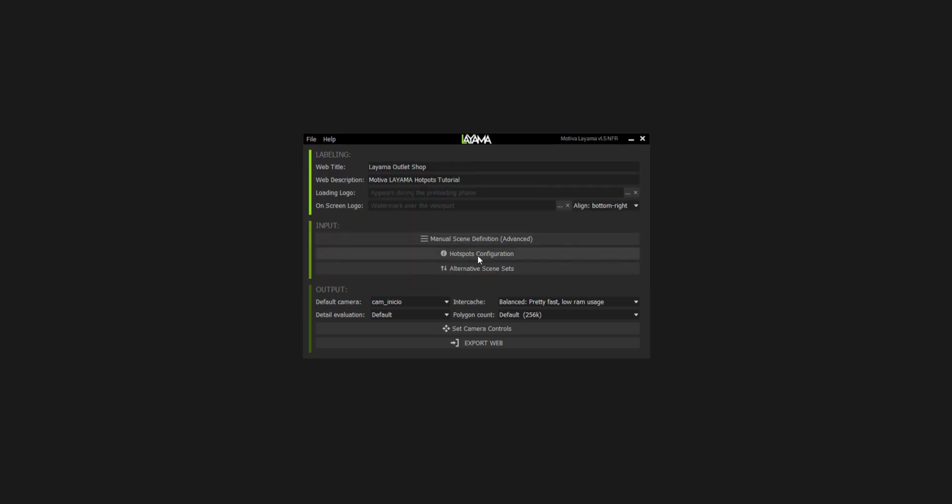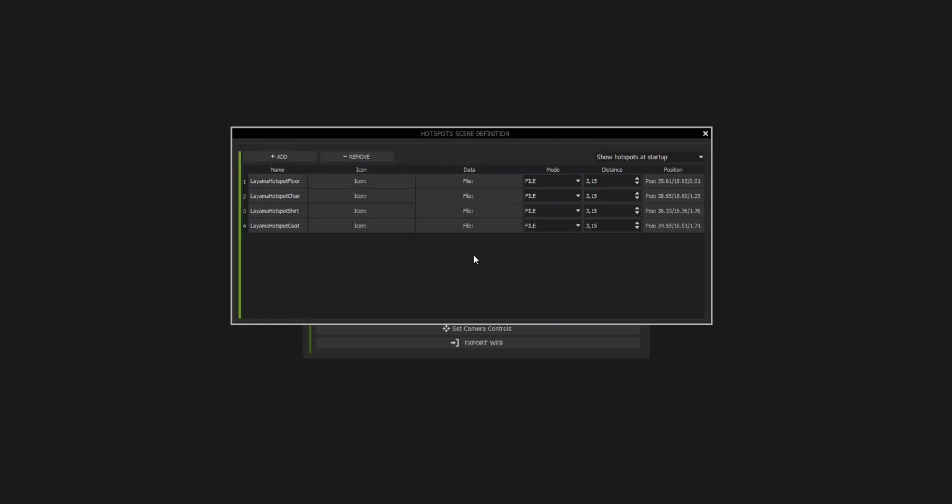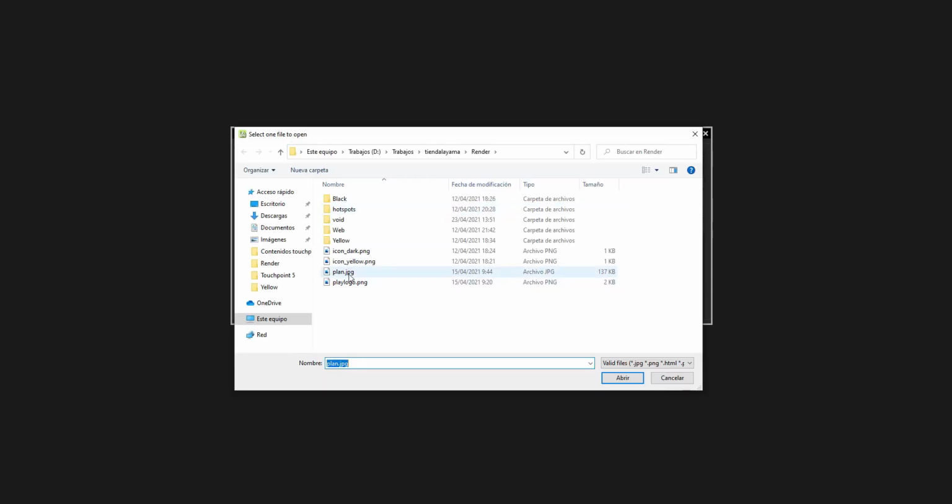Let's go back to the hotspots, click on this button, to open the hotspots panel. This is why it was so important to put a proper name, to identify each of them separately. I will start with the hotspot on the ground. I will simply go to File and give it a file, in this case one in JPG format.